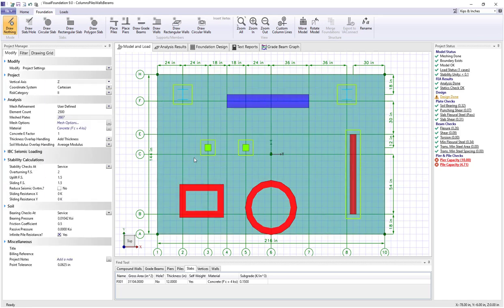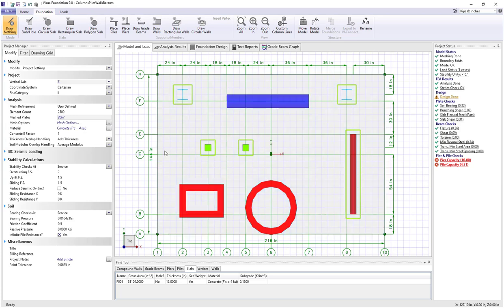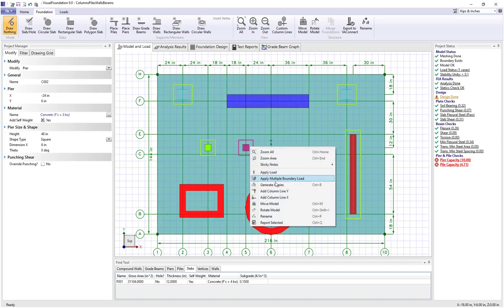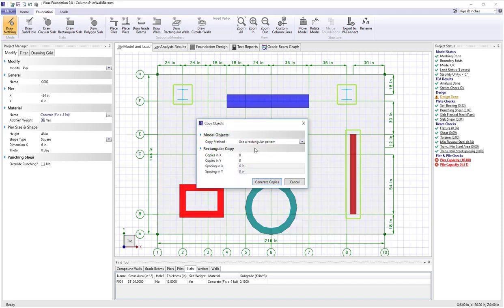Another thing I'd like to demonstrate is making copies. If I select one particular object, let's say this pier, I can now use my right mouse button and I have an option to generate copies. When I do that, I can now use a rectangular pattern of generation as well as a circular pattern, a mirror pattern, or a linear varying pattern.